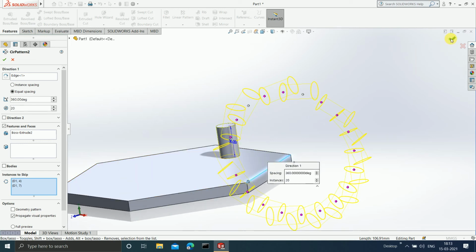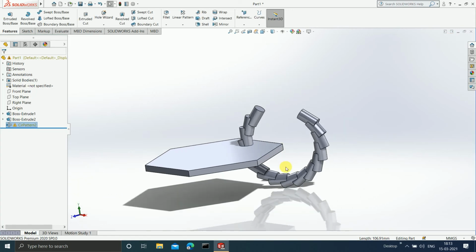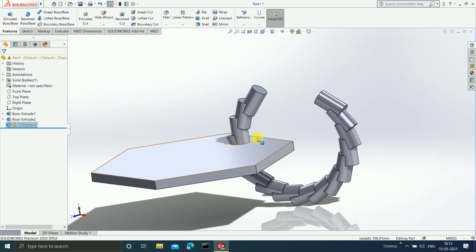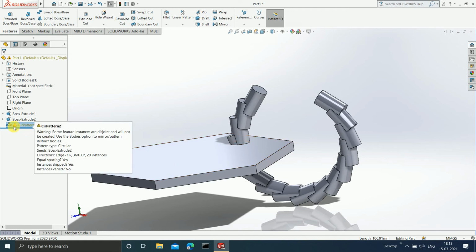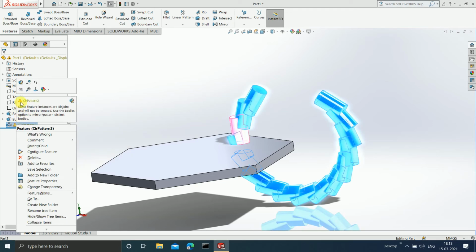Now if I click on OK, can you see these two cylinders are not patterned? Clear? And you can see a warning is also given by SolidWorks. So make sure to be careful while doing these things.